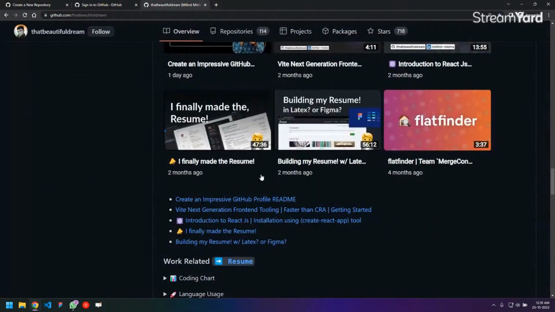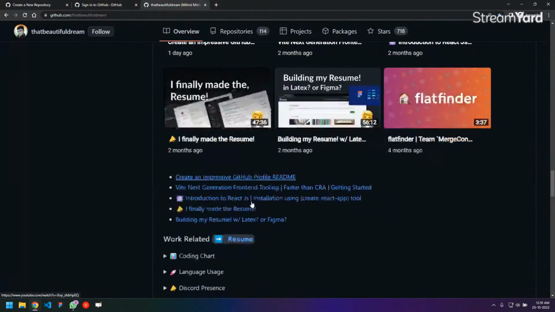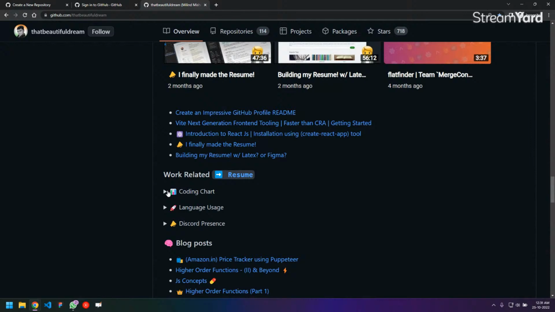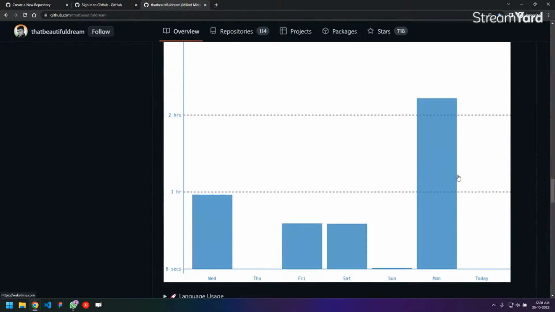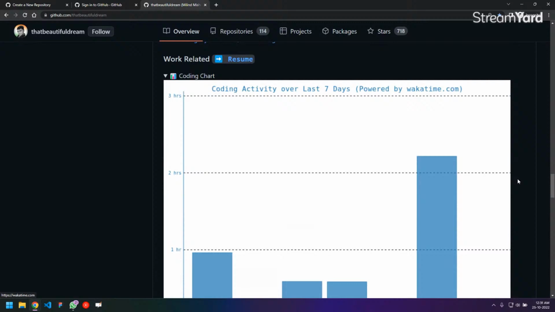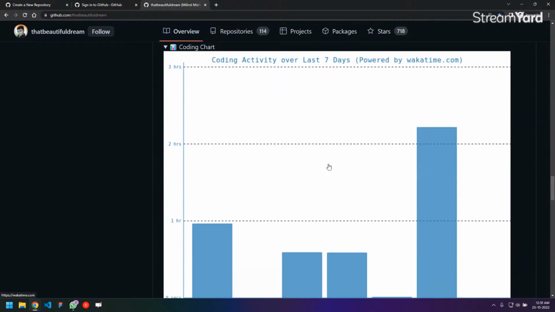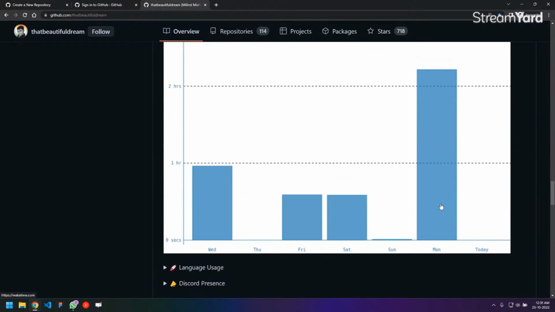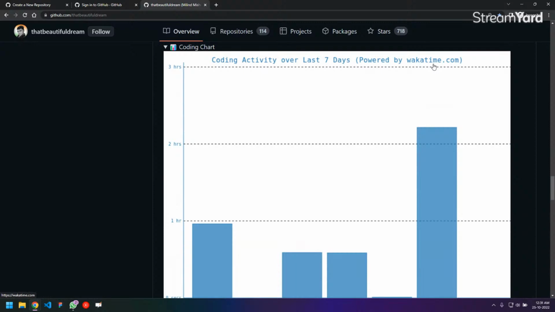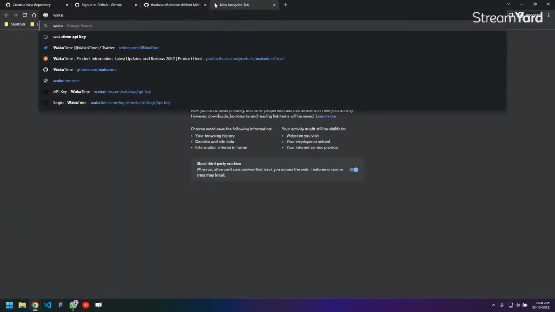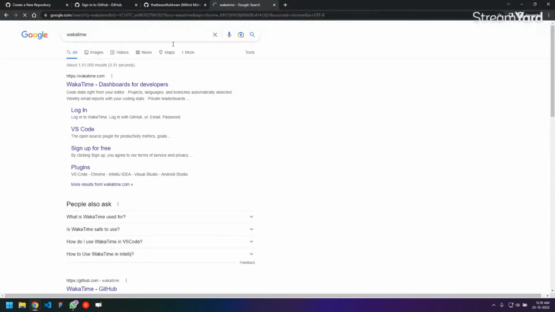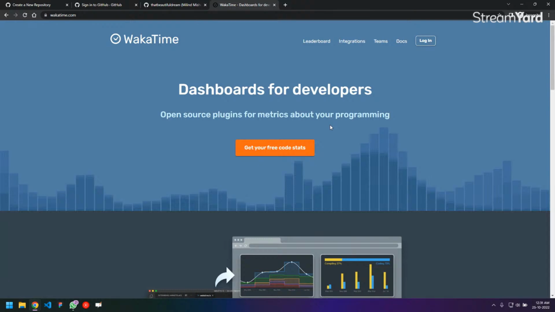All these are generated. I also have a coding chart for that matter. I've not been coding much on my personal machine, so there's no WakaTime API on my setup. WakaTime is a helper tool. It just helps us track development time and stats.